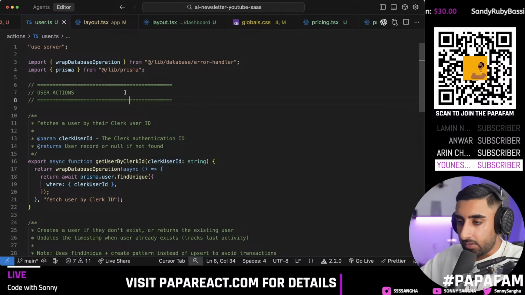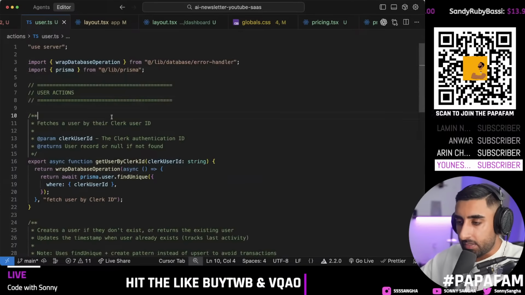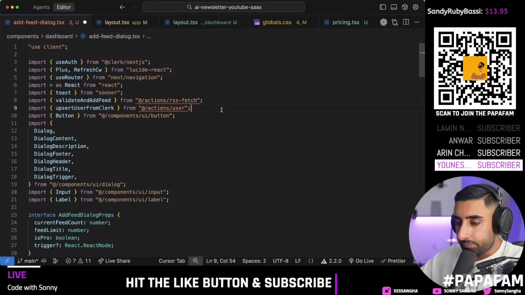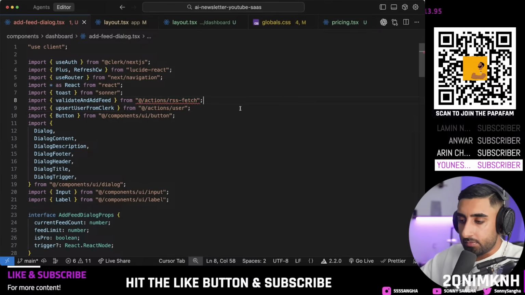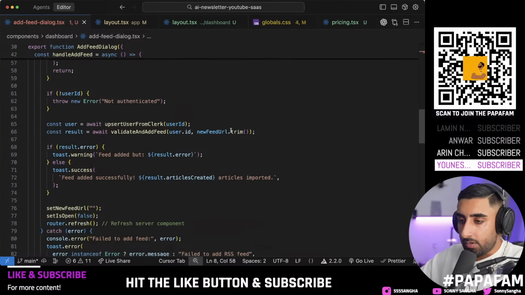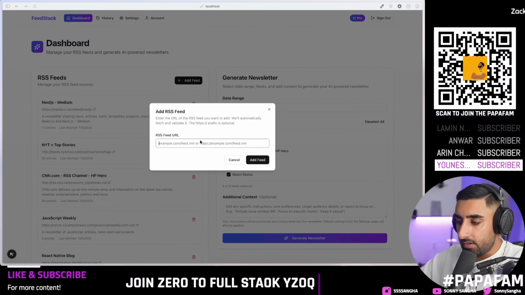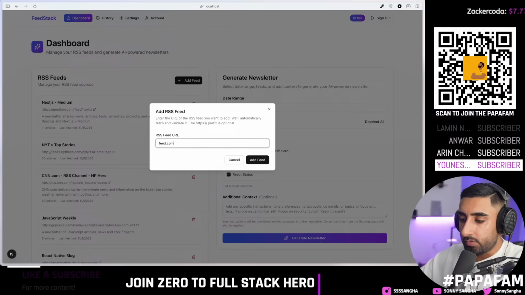Okay, so now that we're good with that, the user.ts is basically wrapped up. We can go back now, and our upsert user from Clerk is now active. We have that. Validate and add feed is the next one. So what is that doing? Well, effectively, when we click on add feed, say for example, I pop in a value. So I just say, I don't know, feed.com/test.xml, whatever it may be.